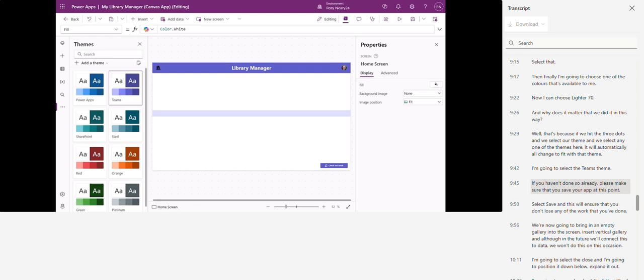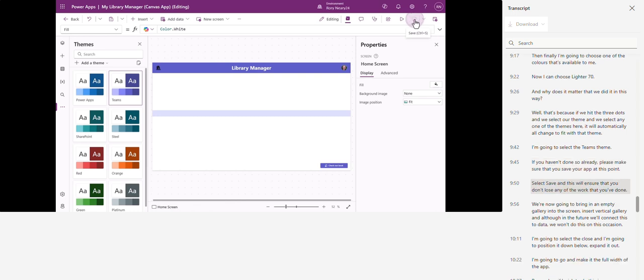If you haven't done so already, please make sure that you save your app at this point. Select Save. And this will ensure that you don't lose any of the work that you've done.